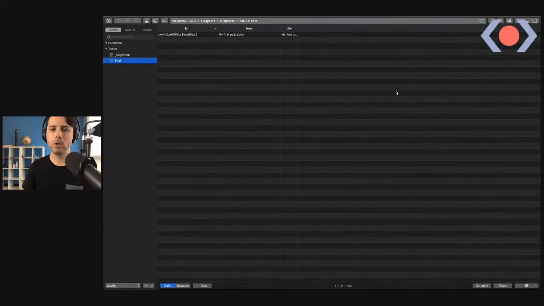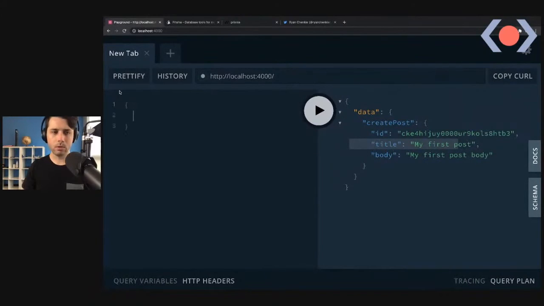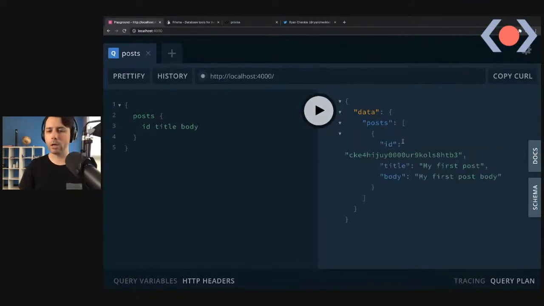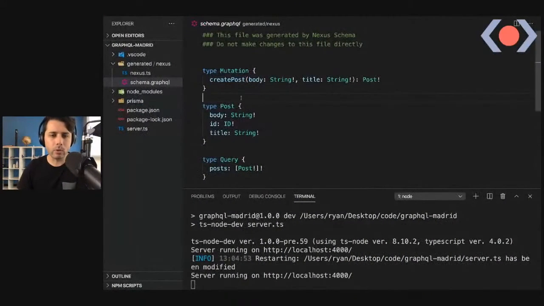It's in our database. And now if we were to query for our data once more, we could say post, ID, title, and body. There we have it. We've got our post coming back. So that's a really easy way to work with your database. Prisma gives you everything you would want.